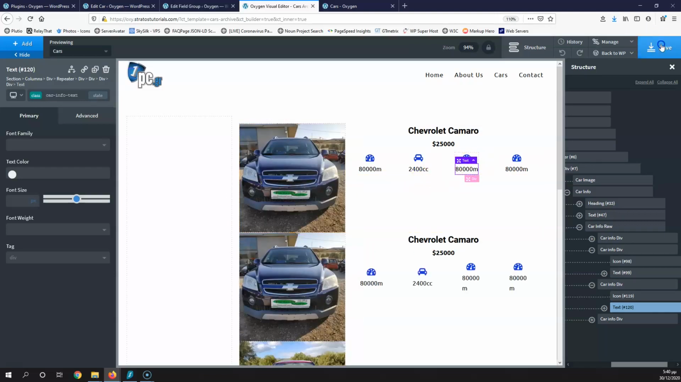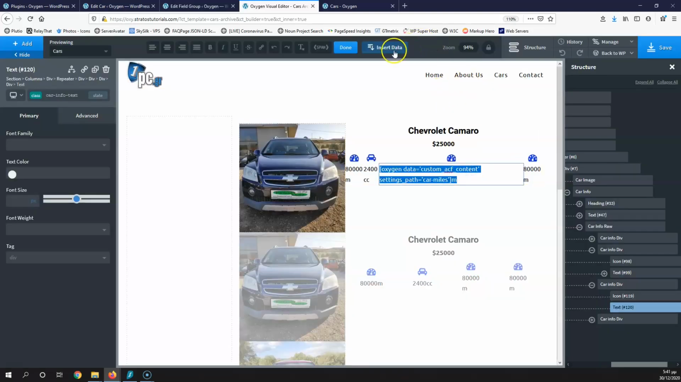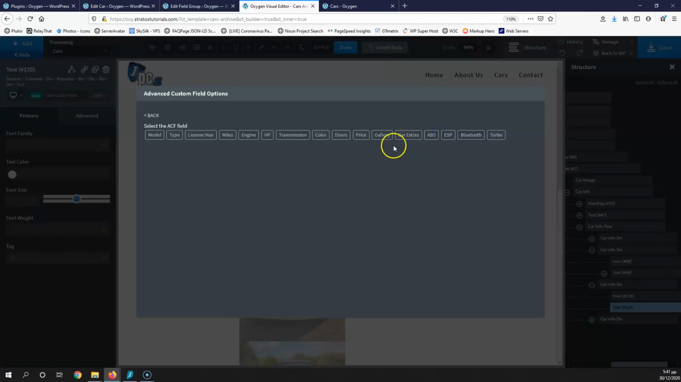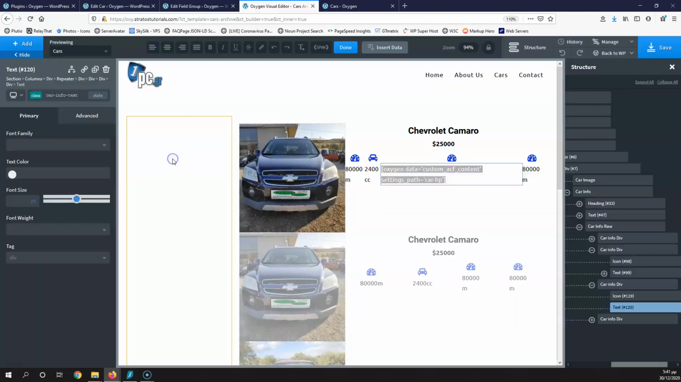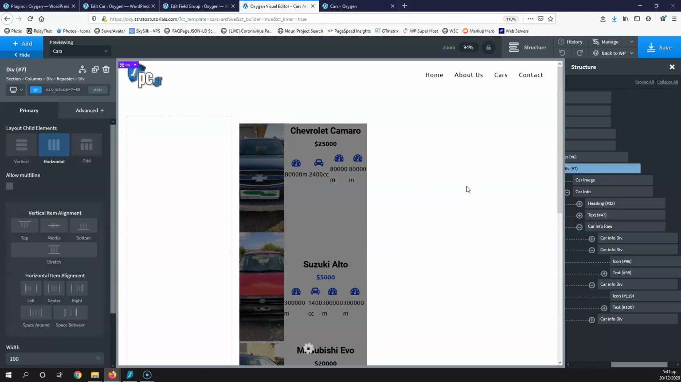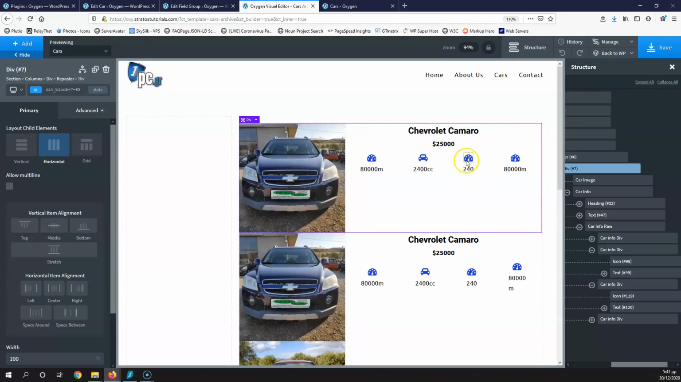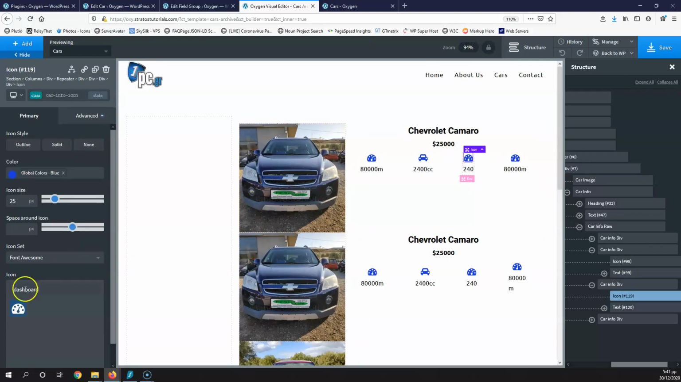Next one. Let's wait, save that. Triple click it, insert data, and select maybe the horsepower. Something like that. Insert. And here let's go for, I don't know, gas. I don't know what I'm going to use for power. Power. Do we have anything? Something like that. Very good icon.